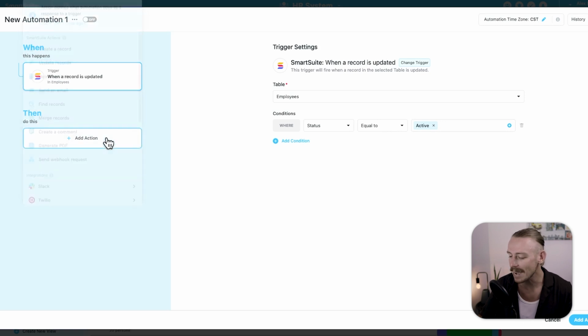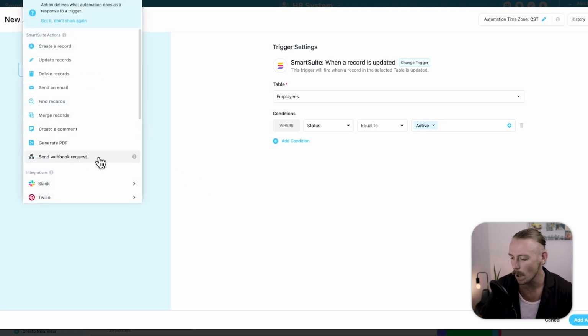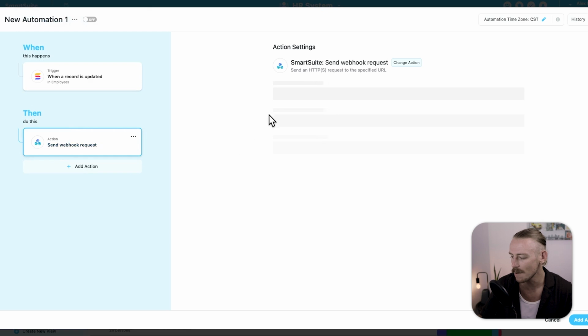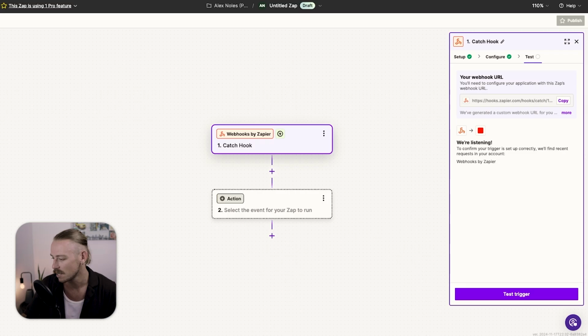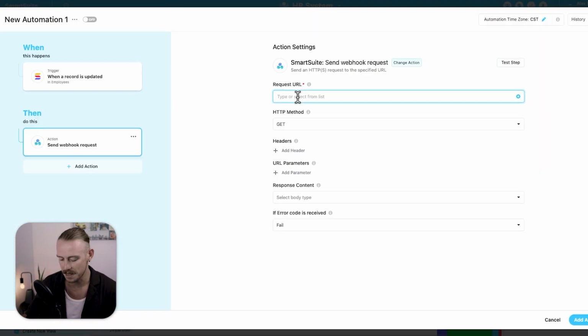So now let's add the action, which is going to be a webhook request. So we'll select that and then it will come up with the request URL. That's what Zapier just gave us. So we'll select it here. We're going to copy and we'll just paste that there.